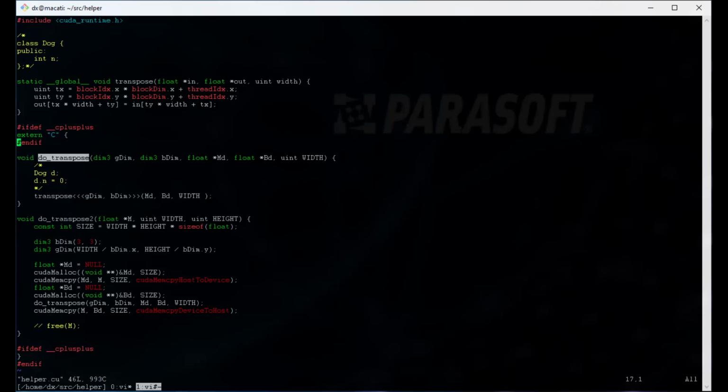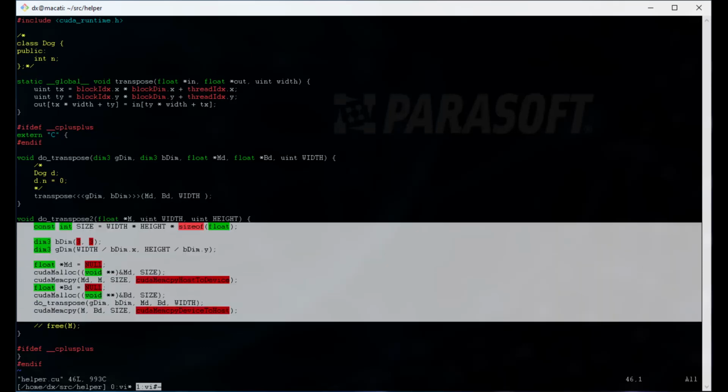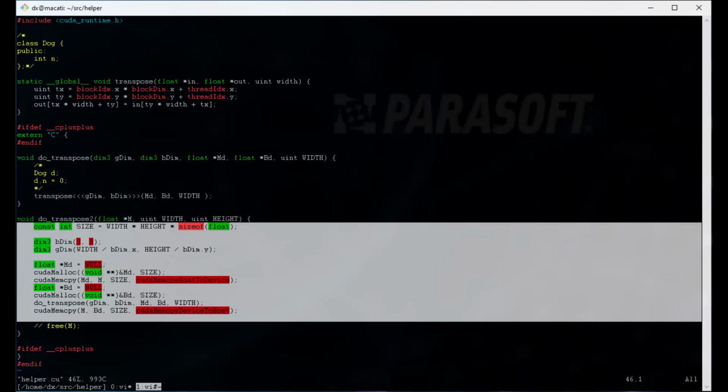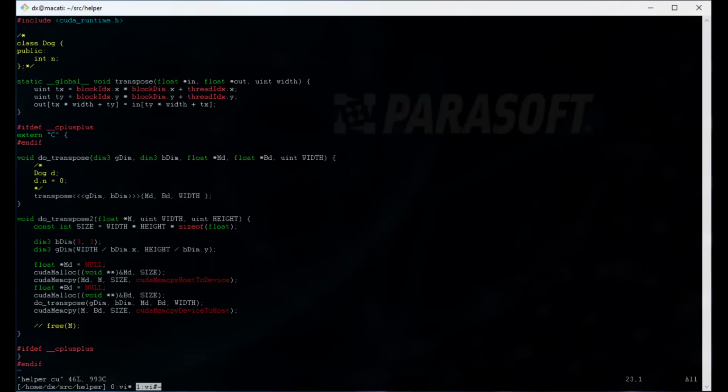So this is the implementation of do_transpose. And this is the implementation of do_transpose2. In do_transpose2, the client caller is not even using any CUDA data structures, such as cudaMalloc. So this function is doing everything inside here. The caller is just passing the float, and all of the CUDA operations are done here. Whereas the other one, do_transpose, only invokes the last portion, the CUDA kernel call here in transpose, passing it the parallelized configuration as well as the function parameters.